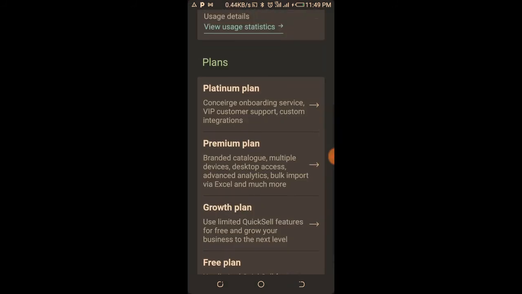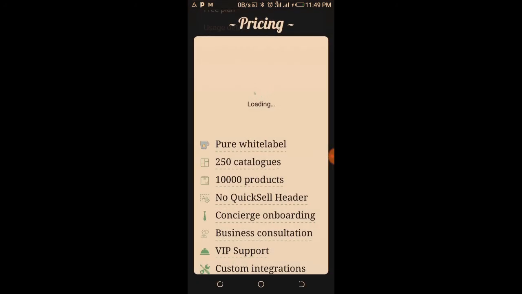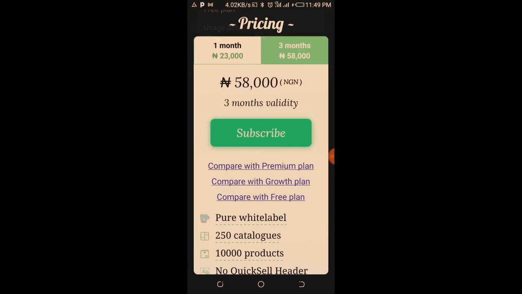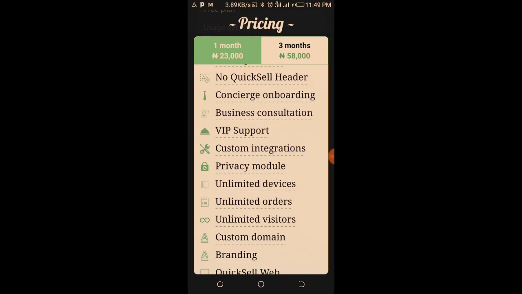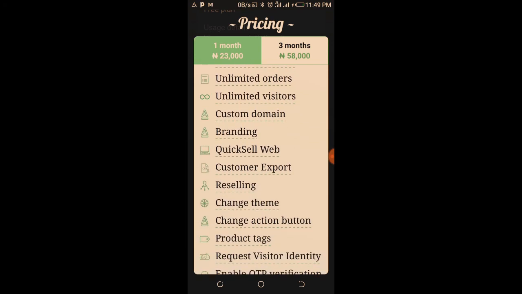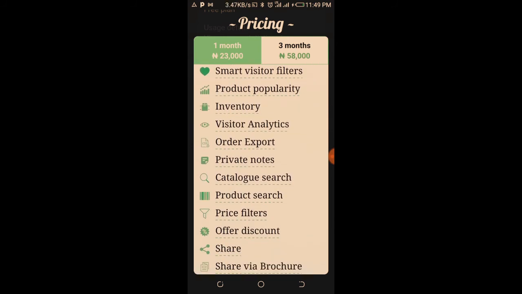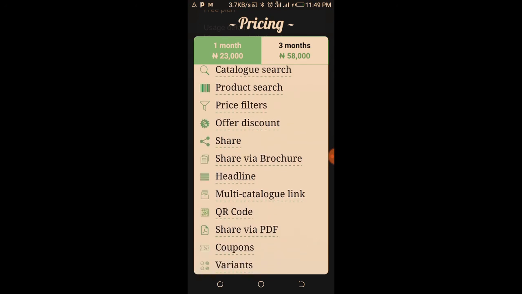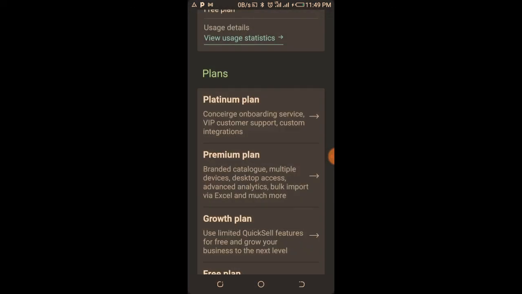So imagine going for the platinum plan, right? Though it's more expensive, per month is 23,000, but obviously if you're already making profit, I'm sure you can afford it, right? Business consultation, custom integration. Now when we talk about custom integration, this is where you add your own payment system and other things, right? Visitors analytics, other exports, catalog search, a whole lot of other things. B2B bulk orderings and the rest of them. So that is it for the pricing.